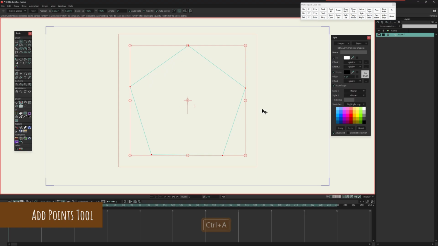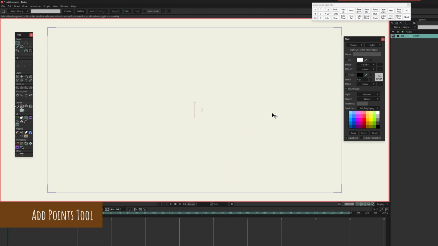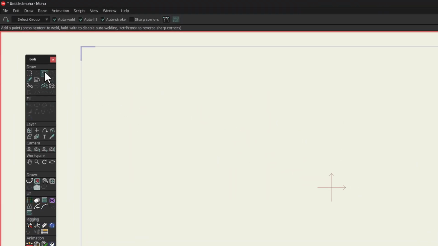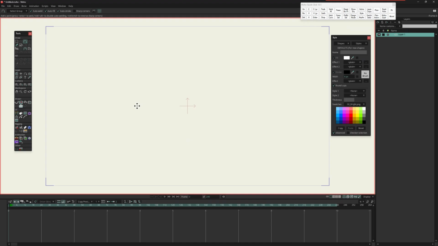For this next demonstration, let's select the Add Points tool and make sure Show Bezier Handles and Sharp Corners are unchecked. The Add Points tool lets us create curves point by point. This is the tool we'll be using most of the time when creating artwork that will be rigged and animated in Moho. Using Add Points in Moho 14.2 is simple. Just click and click and click. Moho will automatically connect the points with each click and draw a curve.